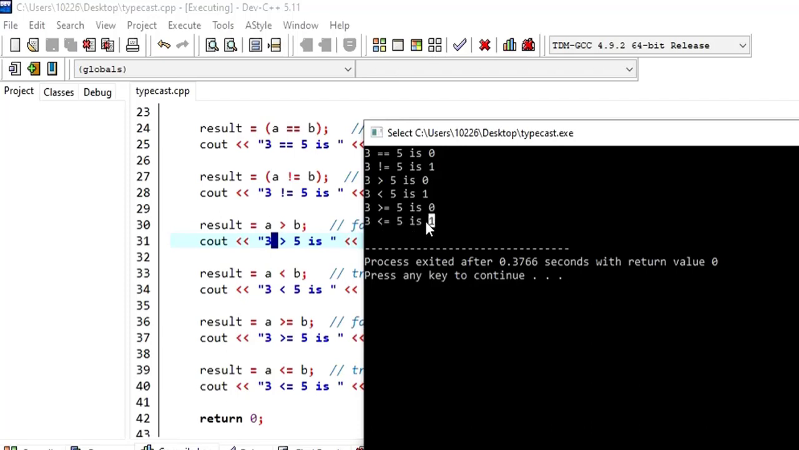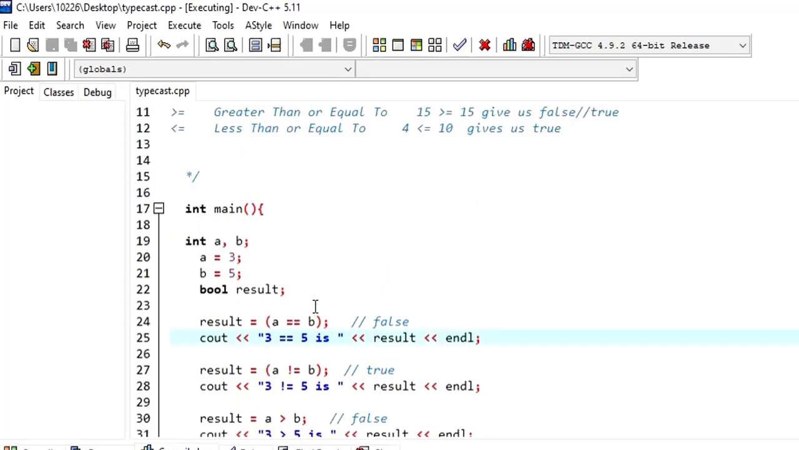So as I said, basically relational operators are used to check the relationship between operands. When I say operands, A and B are the operands, and this is an operator.